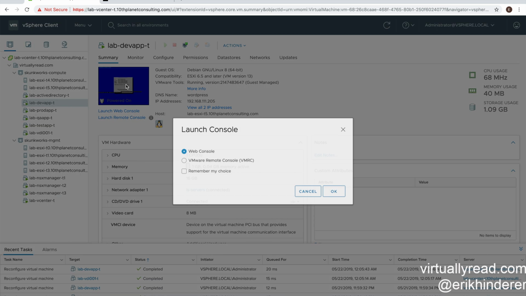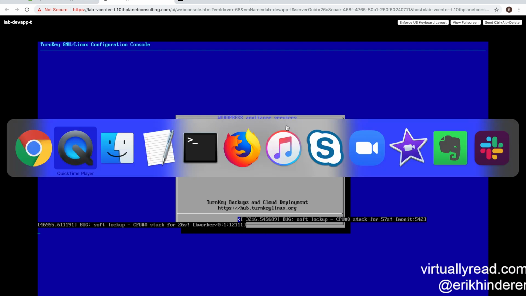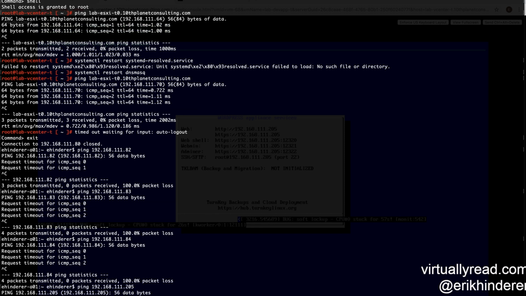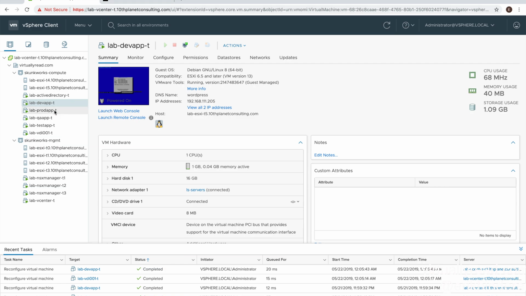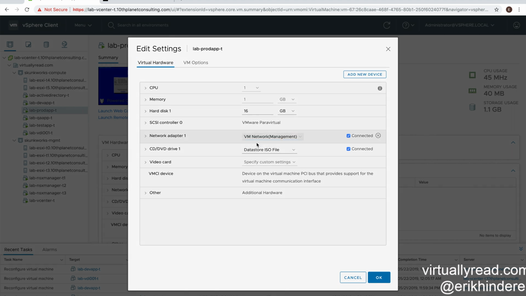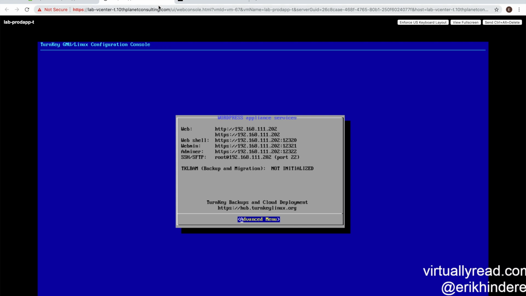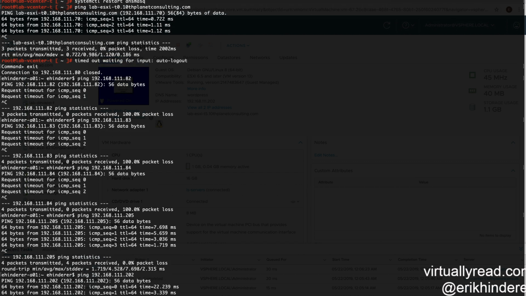Do a quick ping test. I'm on 1.205. You can see that 1.1.205 is up and active. And so we'll configure our prod app VM just as we did the dev app. So we're going to change the network adapter backing to logical switch servers. And click OK. And a quick ping test. And there's ping back from the logical switch VM.